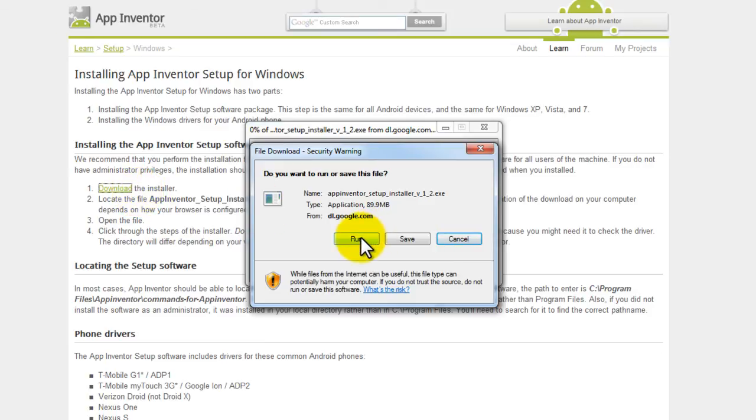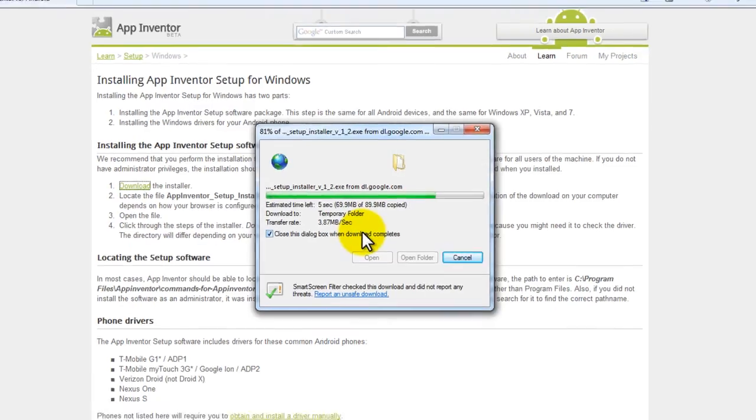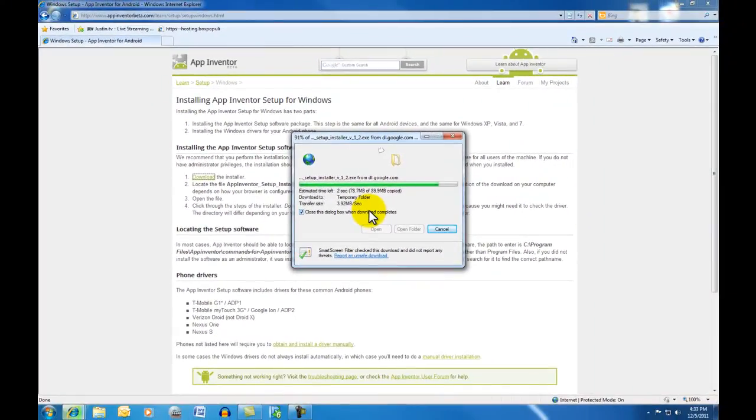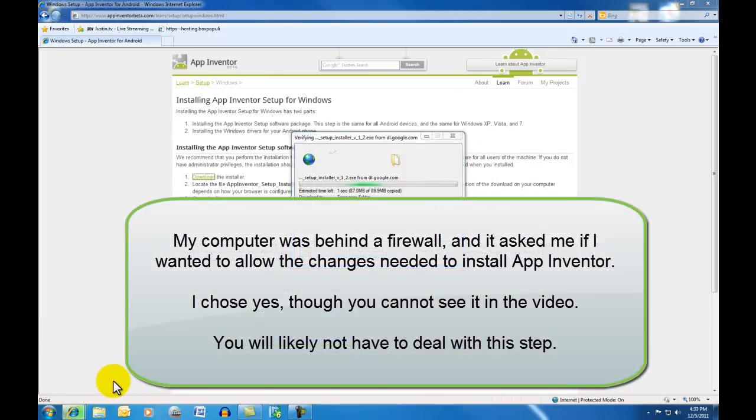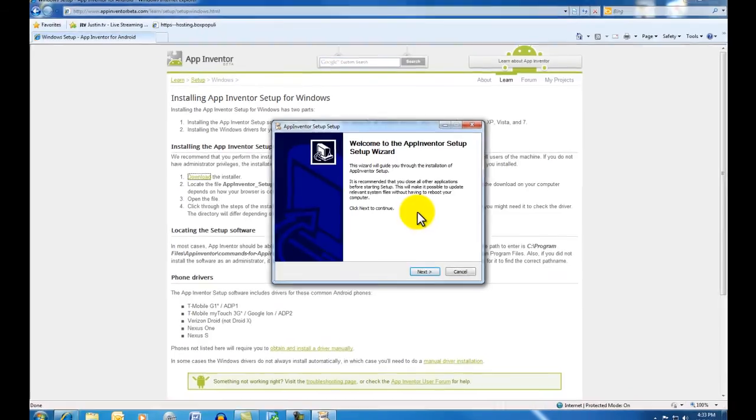So the next thing we're going to do is click Run. And we're going to see that our downloader is almost complete here. If you are running Google Chrome, you'll see the download in the bottom left-hand corner here. So now we're going to click Yes because we want to make these changes to this computer because what we're doing is installing App Inventor. So we'll click Yes. And it brings up the familiar software install wizard.